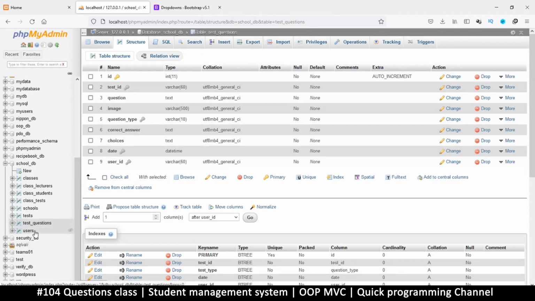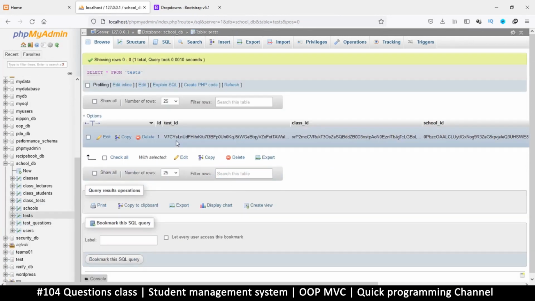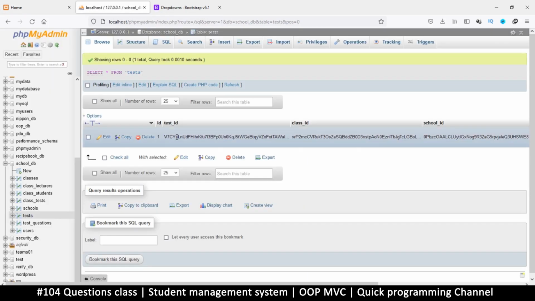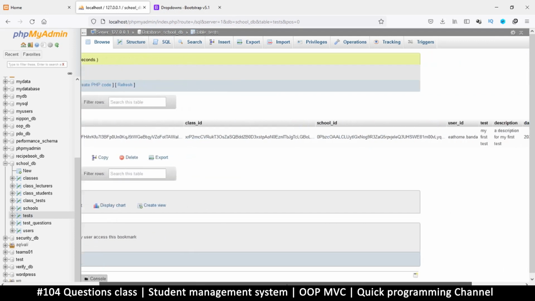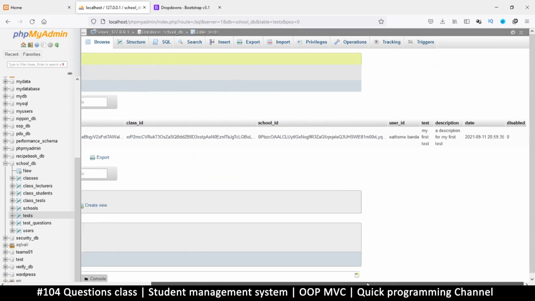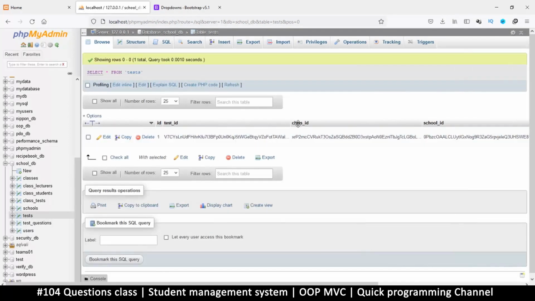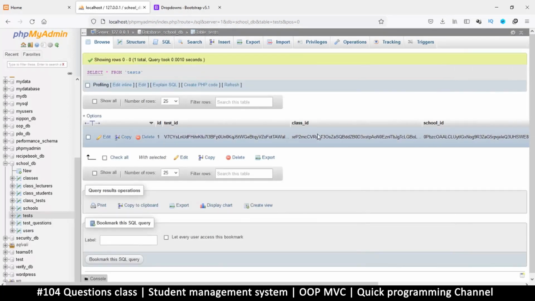Let me go back to the database and look at the tests. I want to see the test ID. So this is the test ID. So what are we using here? This is XRP. Let's see, my first test. Yeah, this is so weird because I think we are doing the wrong thing. We are using the class ID here to read.